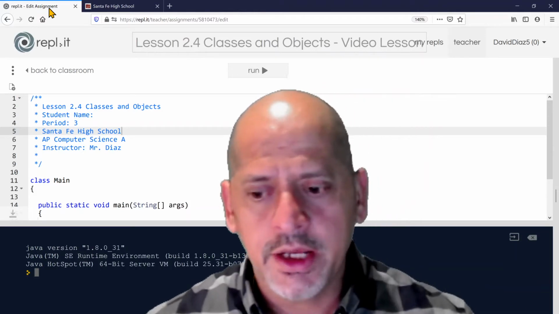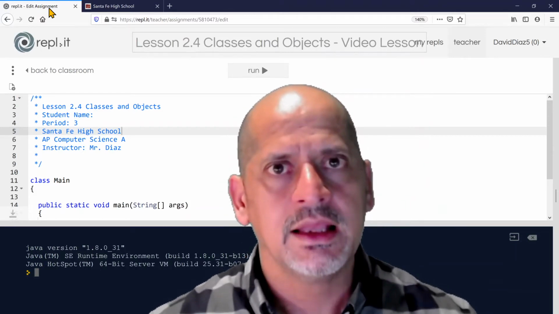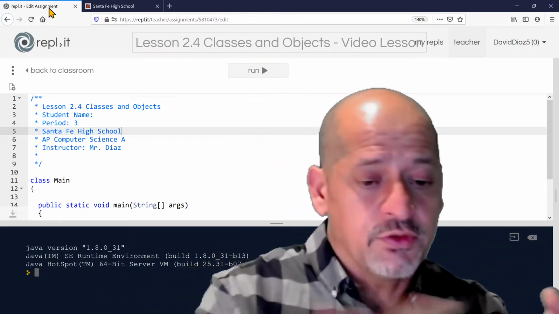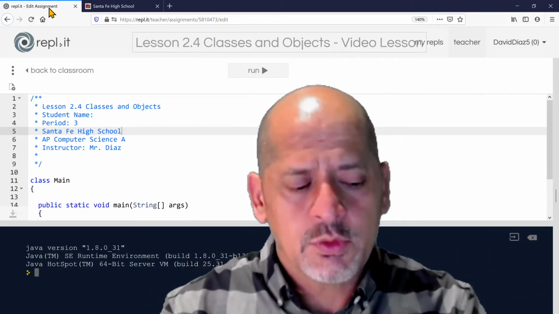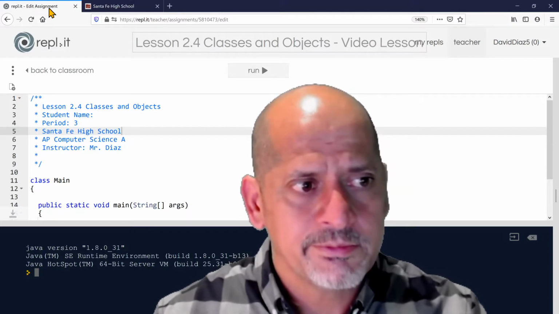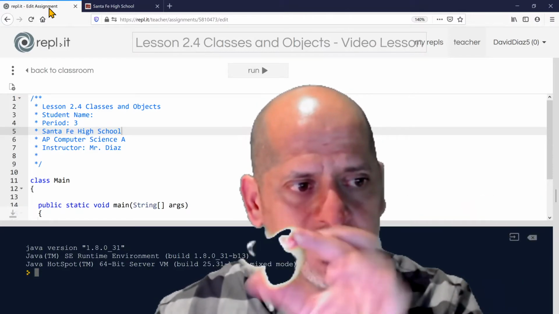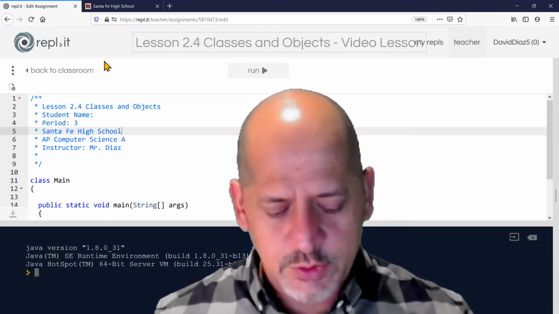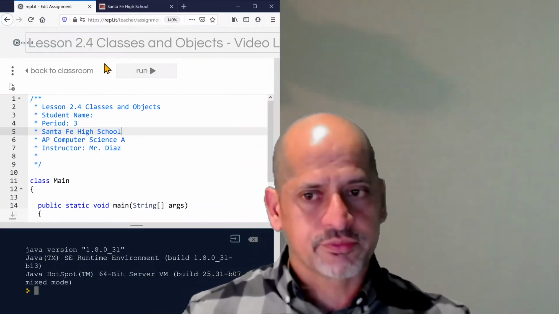So let's think about creating a class. Once you create a class, you can create several objects of the same class. So let's say that we want to be able to create a rubber duck.